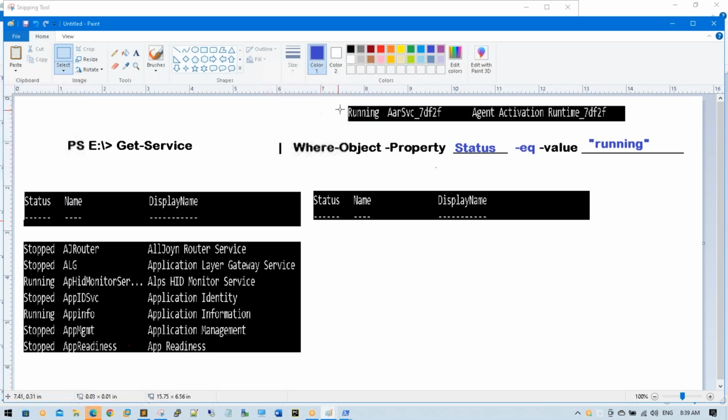what is the property value of status here in this first object? Running. The running will come into this area. Now tell me, running is equal to running, both are the same. Running is equal to running, both are the same, value and property.